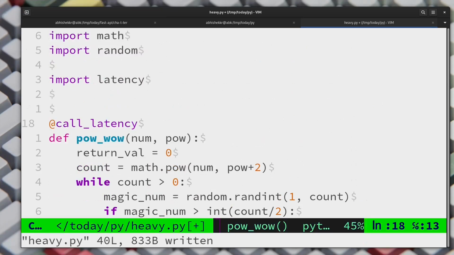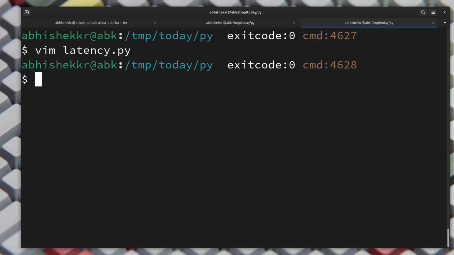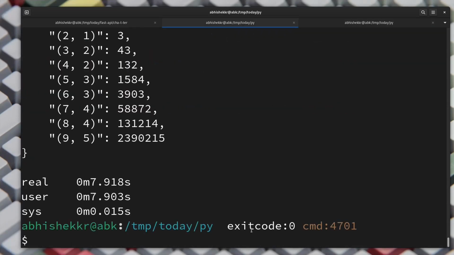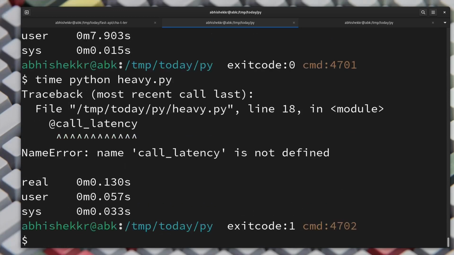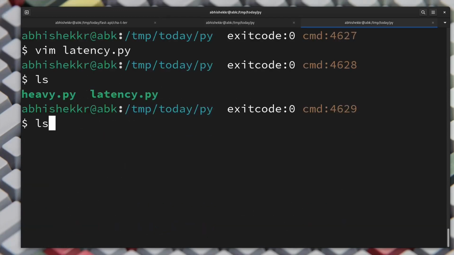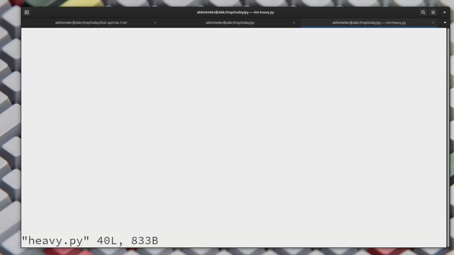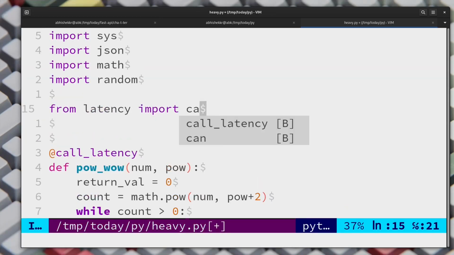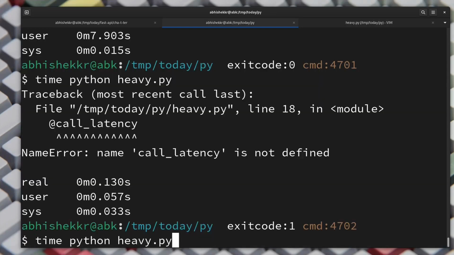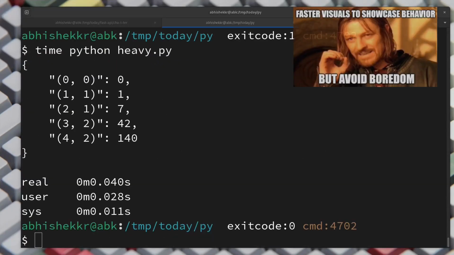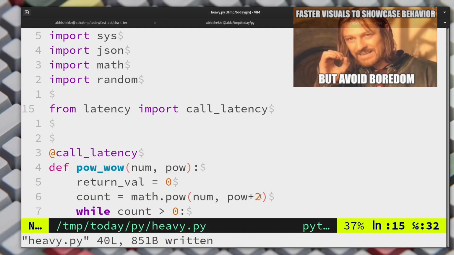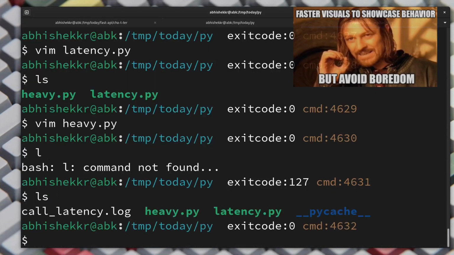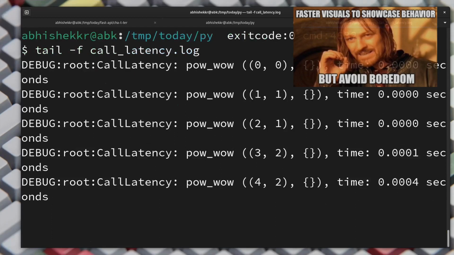Now that we are adding this decorator, call latency, to it, yeah, we need to call it better. Let's do from latency import call latency. So now when we run it, it will log all the internal time taken by powwow as well. Let's tail the log. So tail, yep.